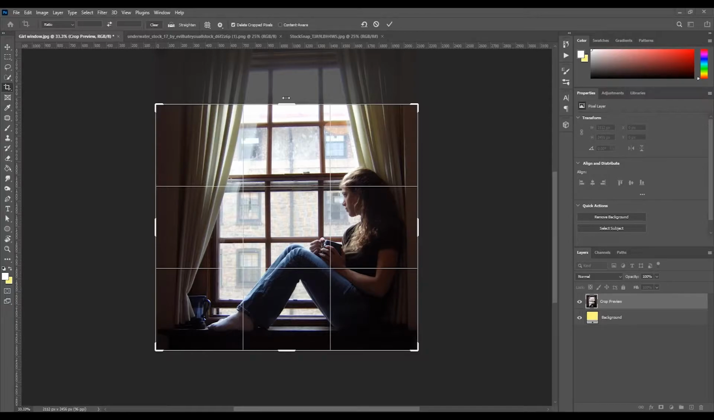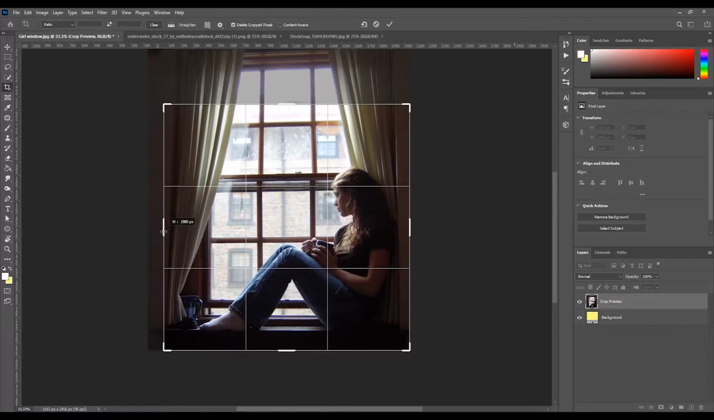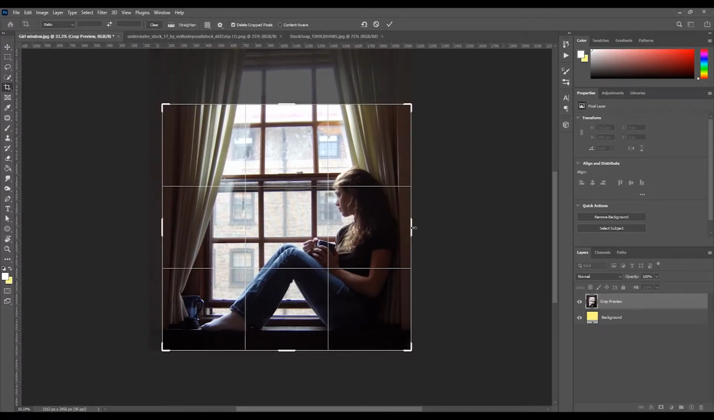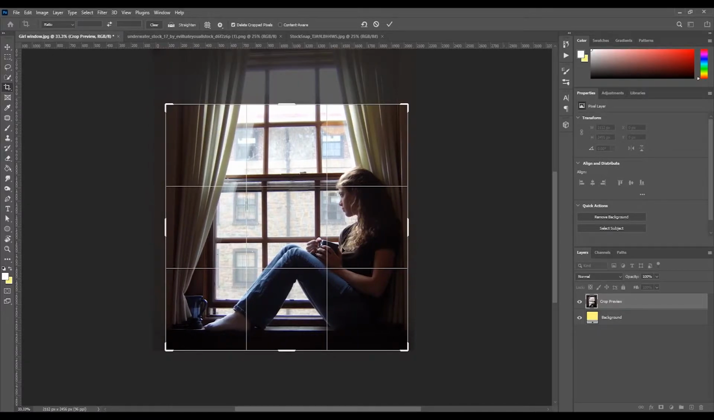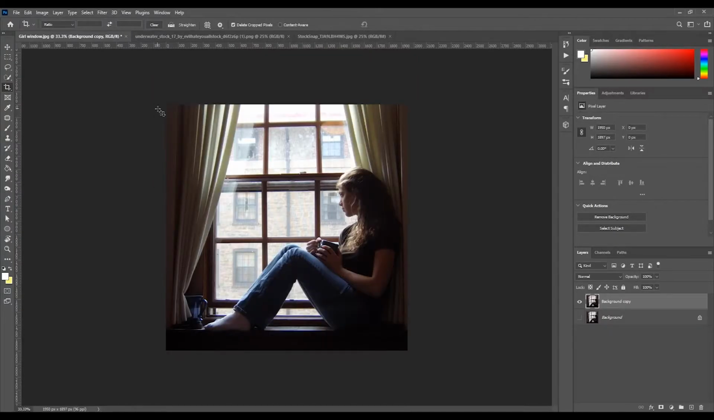Okay, so the first thing we're going to do is crop our image of the model and get rid of all the unwanted parts of the picture that we don't want in our final shot. What I normally do is crop out a tiny bit of the top, a small bit of the sides, and just line it up the way you want it. I think that's quite nice.